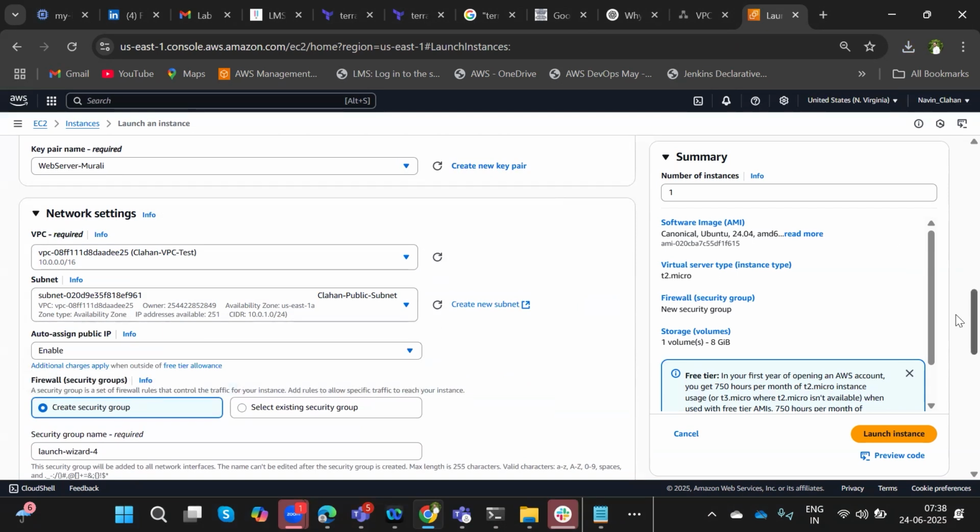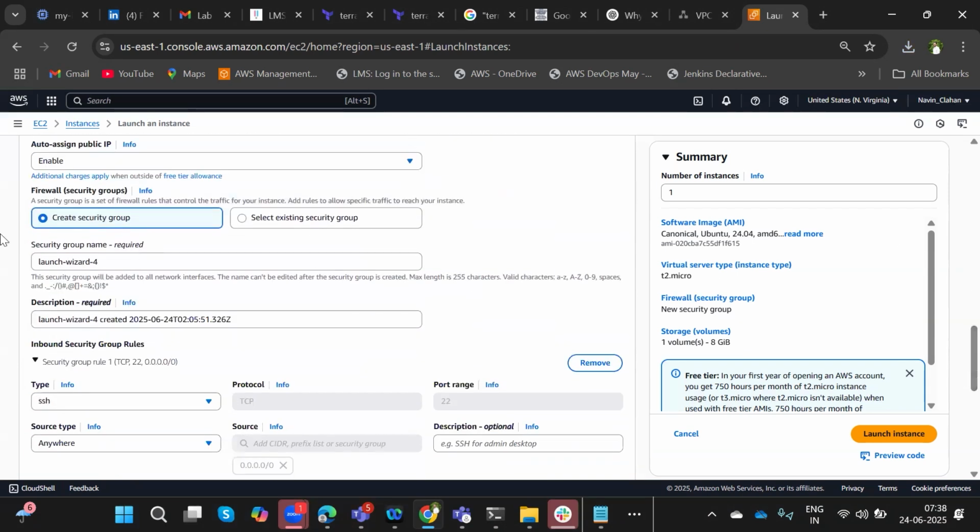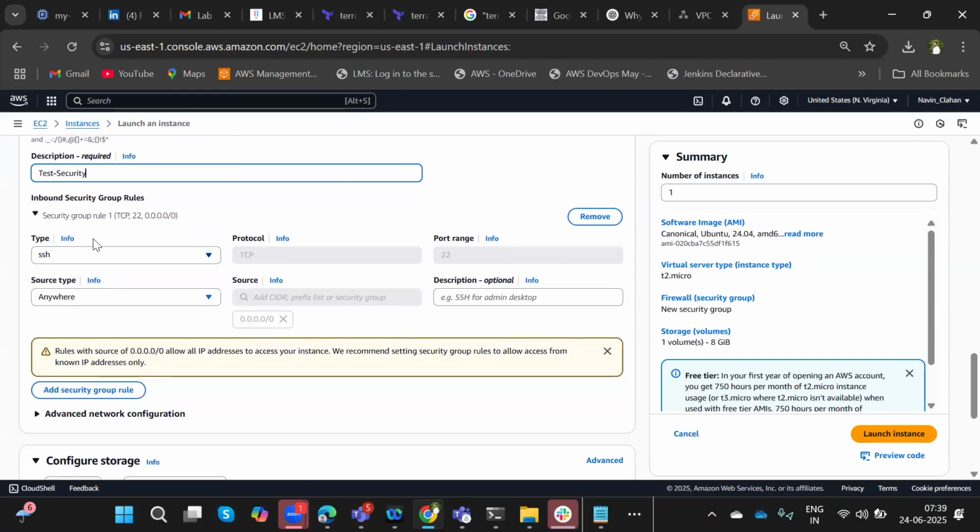See, we don't have any security group. Let me try to create a security group right now. I'm creating the test security group here. Go back to the description. And here, if we come down, I'm trying to connect to my remote server, so we need the SSH protocol.